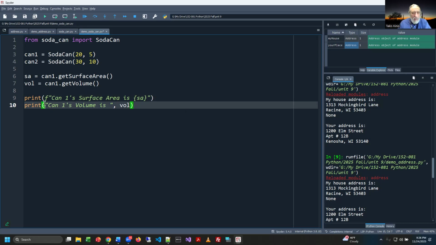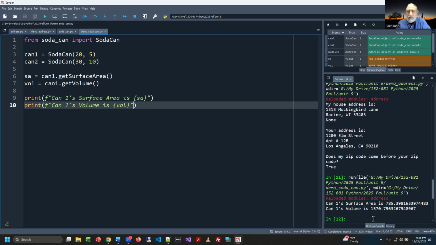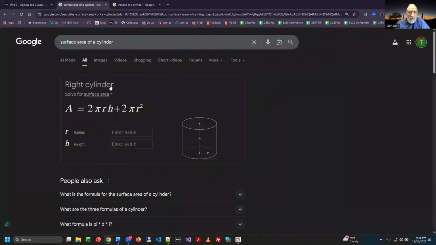So we would do that. And then this one, of course, would be vol. And then get rid of this junk. And there they are converted to F strings. So if we run that, gives you the values. Now, of course, what you should do is you should put in 20 and 5 into Google if you want to verify your calculations that it's working correctly.